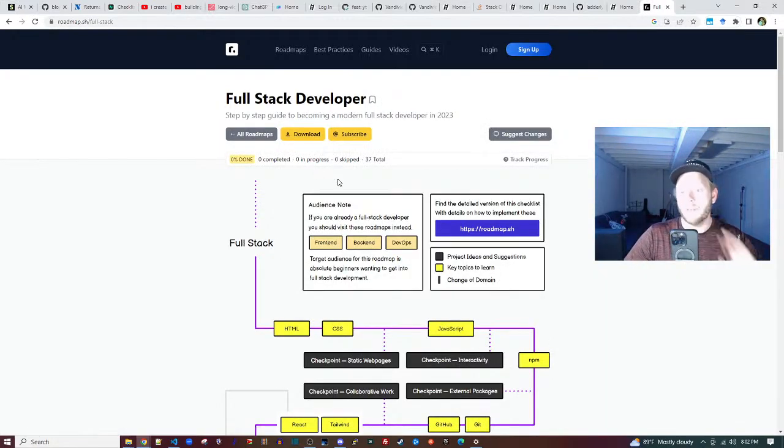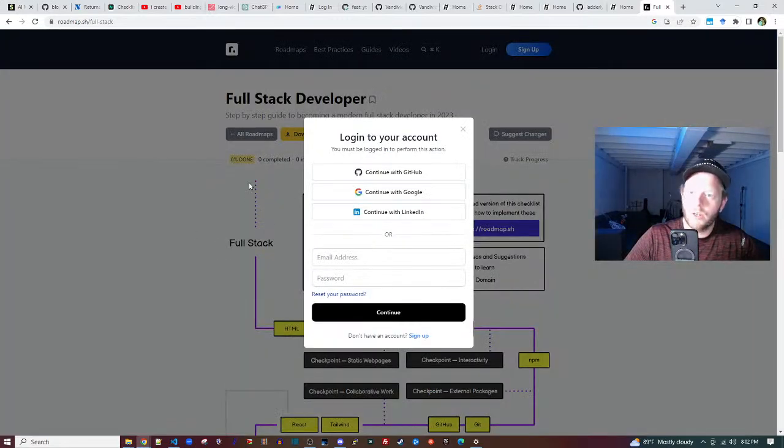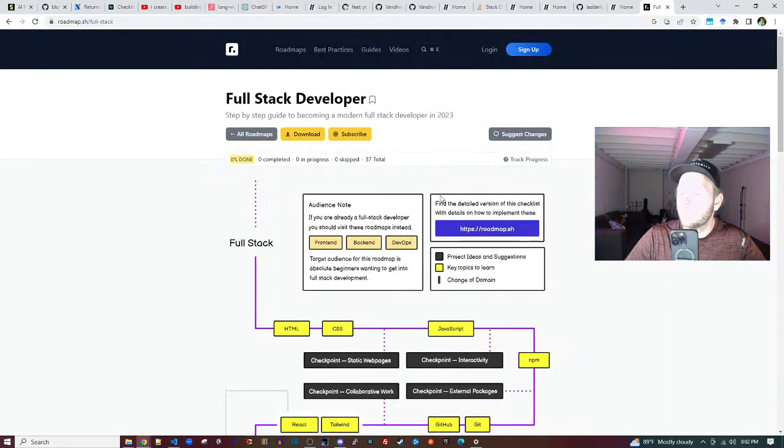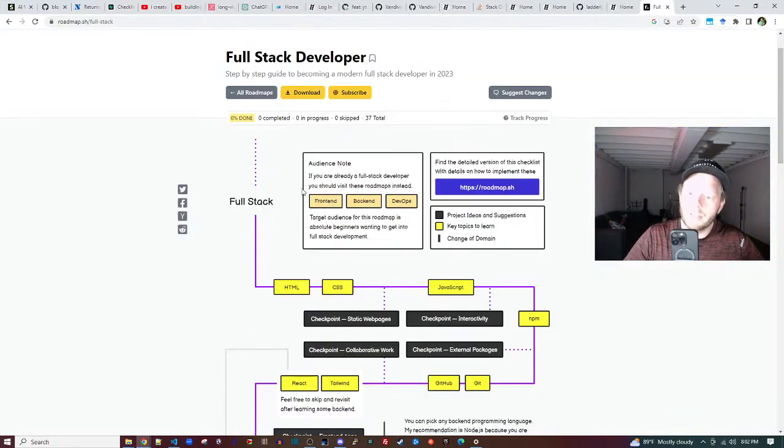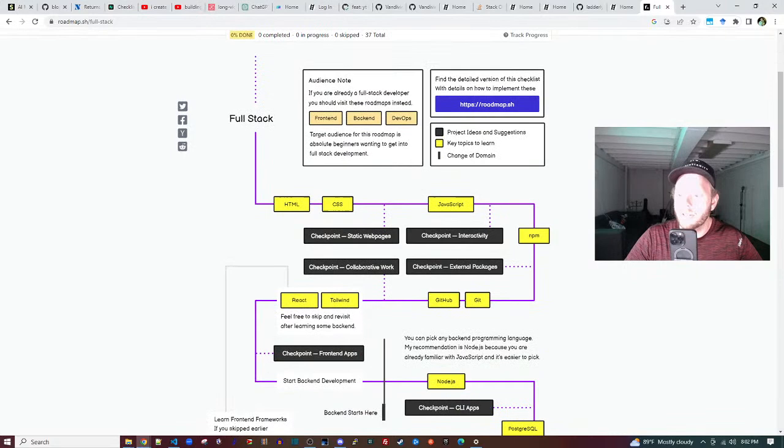I love the graphics on here. This looks really good. Let's download it and see it. Oh, of course. Why? Okay, that's fine. Audience note, if you're already a full stack developer, you should visit these instead. The target is absolute beginners. I like that, good. Find the detailed version of this over here. I'm already over there, thanks though.